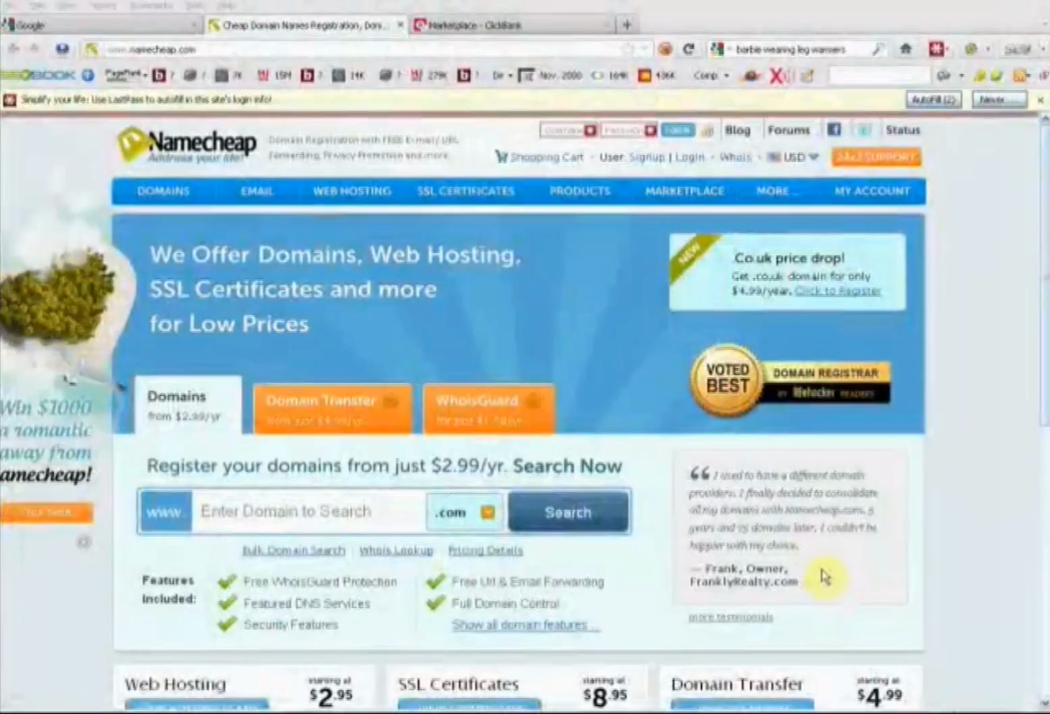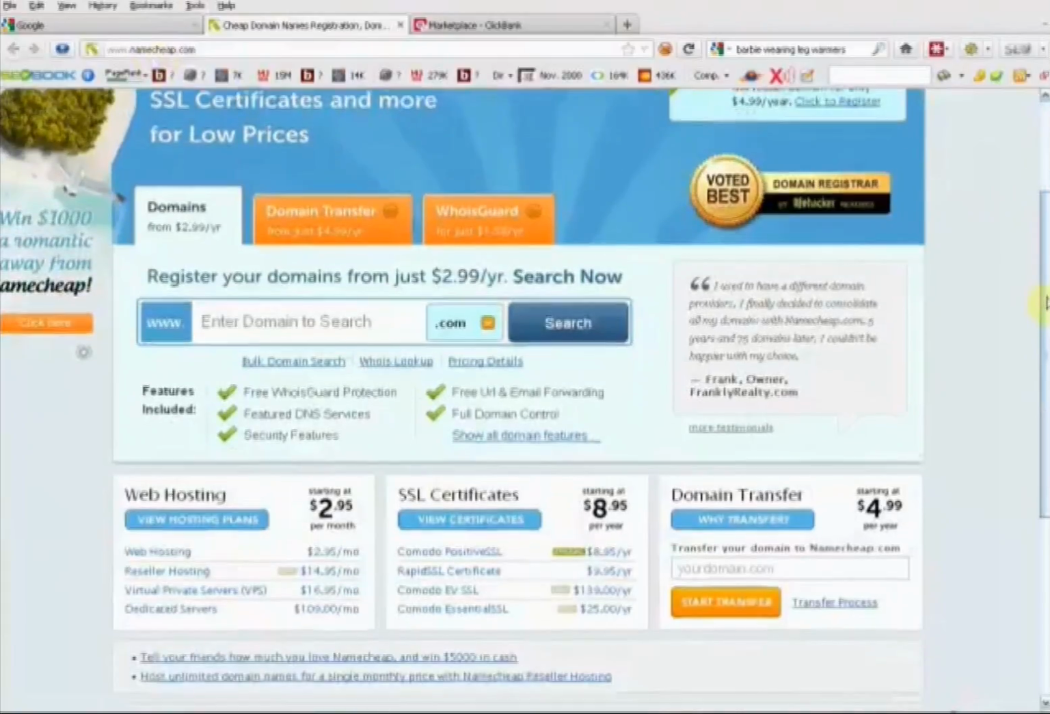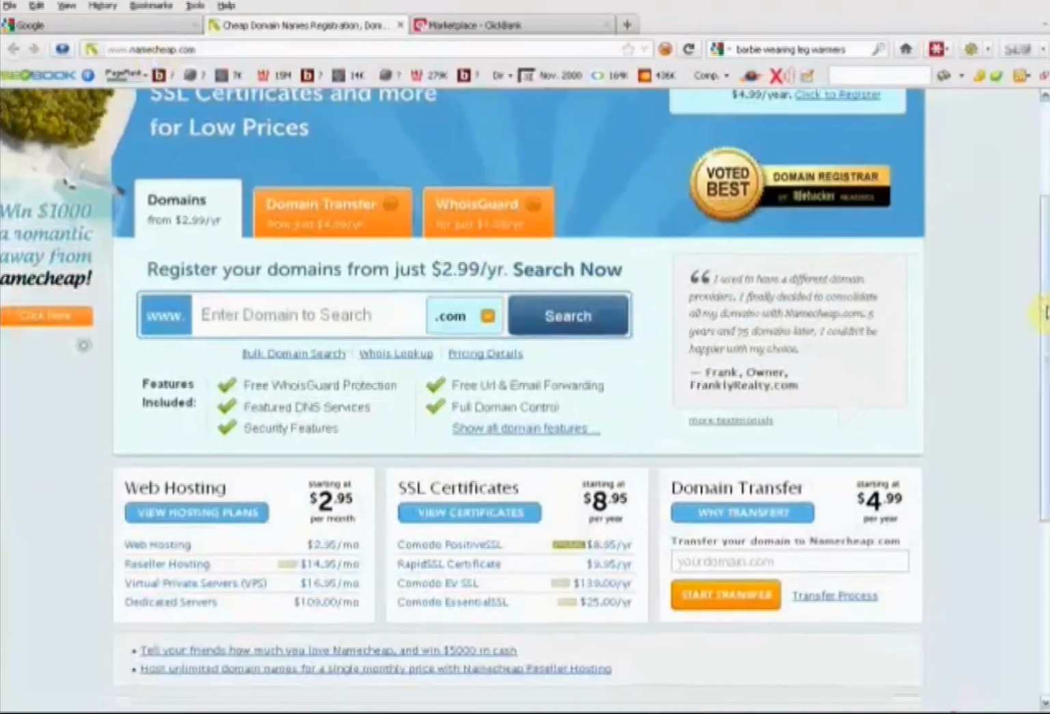So here we are at Namecheap. This is the domain registrar that I use. I mean, there are obviously others such as GoDaddy and other domain registrars, but this is the one that I prefer. So you can find it at namecheap.com, and part of the reason I like it is that, as well as having good prices for the domain names, they offer a free WhoisGuard for any domain name that you register.